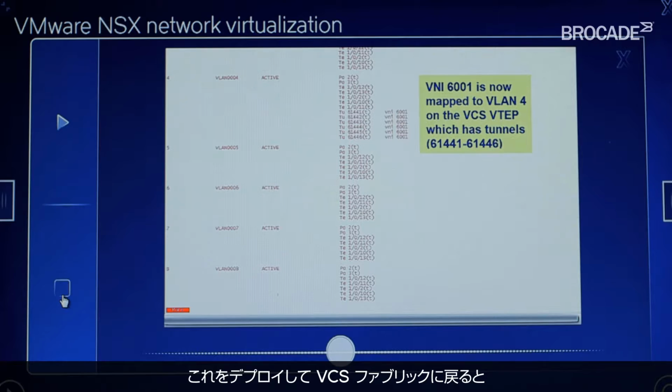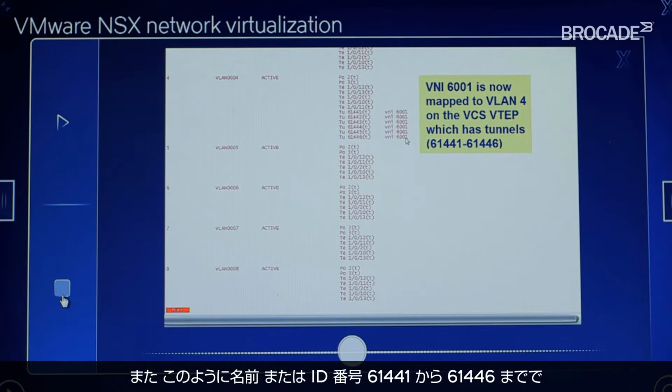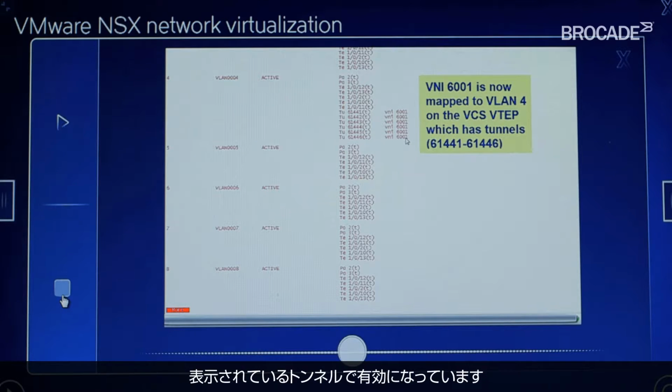As we deploy this, you can see, as we go back into the VCS fabric, that in VLAN number 4, VNI number 6001 is mapped to that VLAN. And it's available across these tunnels shown there, with IDs of 61441 through 46.